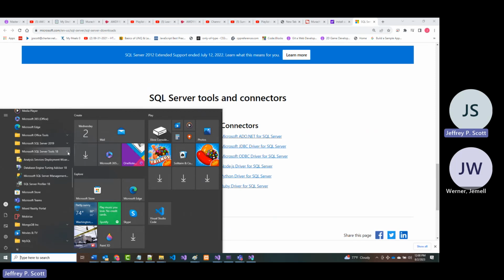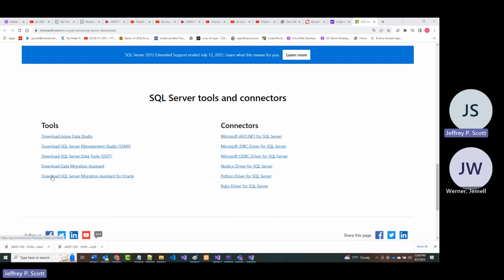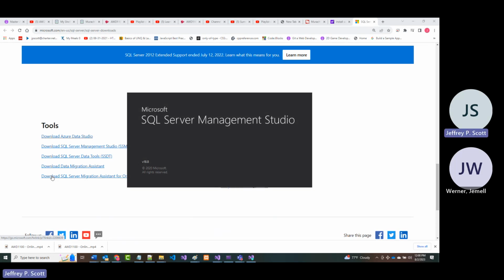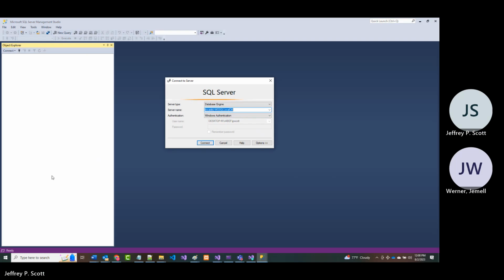And in there is Microsoft SQL Server Management Studio. I think 19 is the newest. I have 18. But if I click on there and bring it up, you can see it's bringing up SQL Server Management Studio. This is what it'll look like.